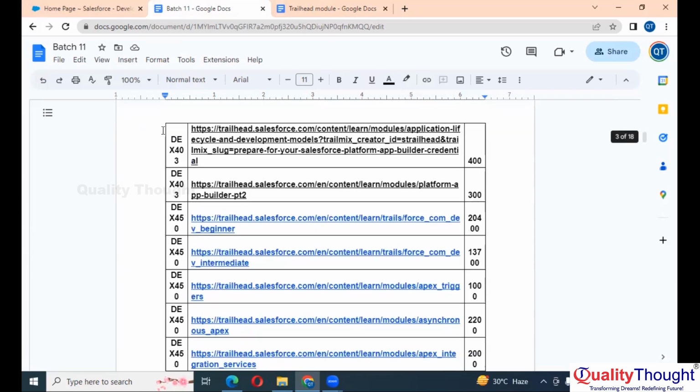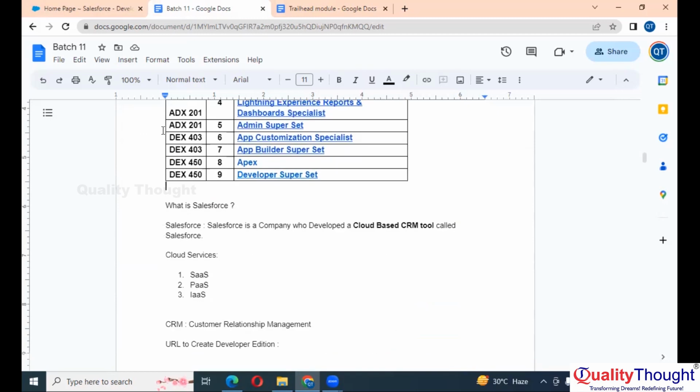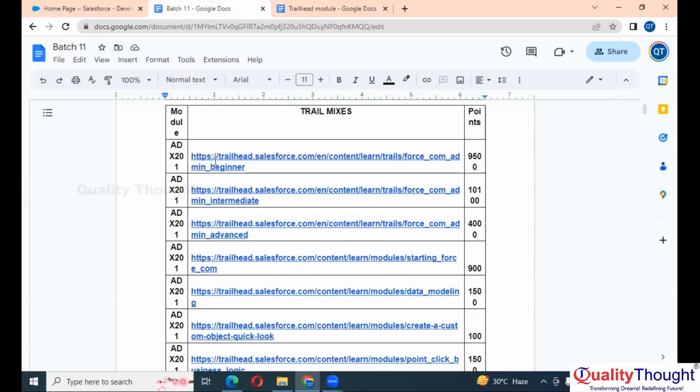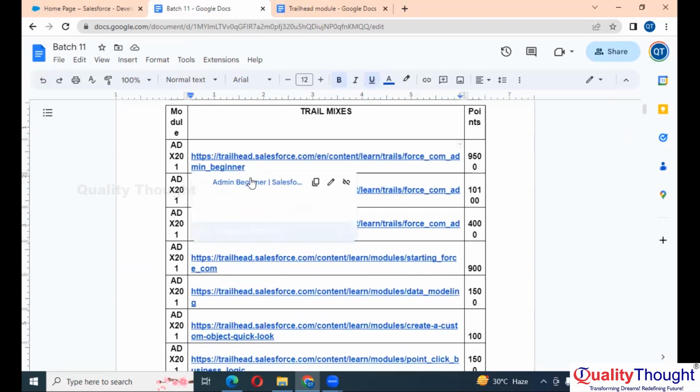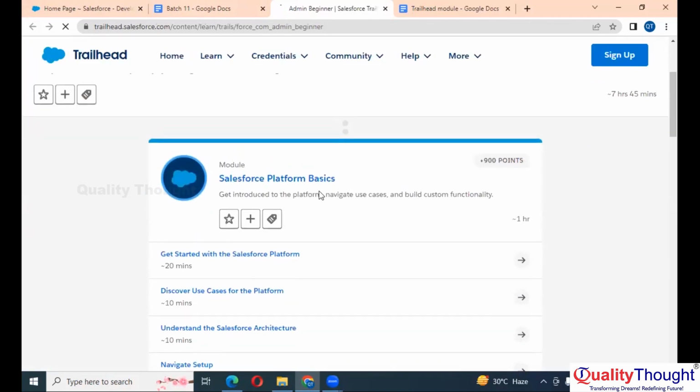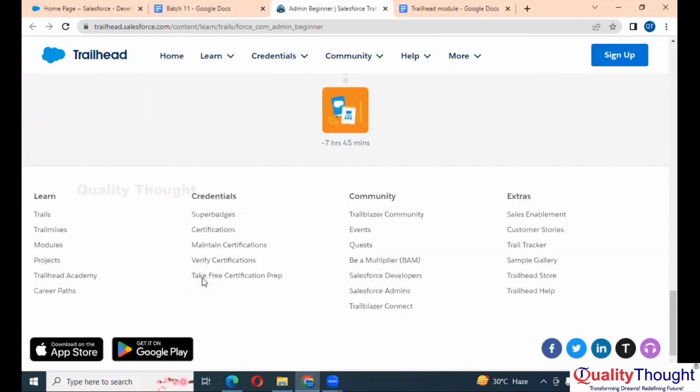From today onwards, please start working on it. Whatever topics we have completed, if you find something similar, please work on it. Start right from this. This is your beginner module. Click on it and you will be redirected to your beginner module, and all you need to do is sign up and then start working on the private modules.